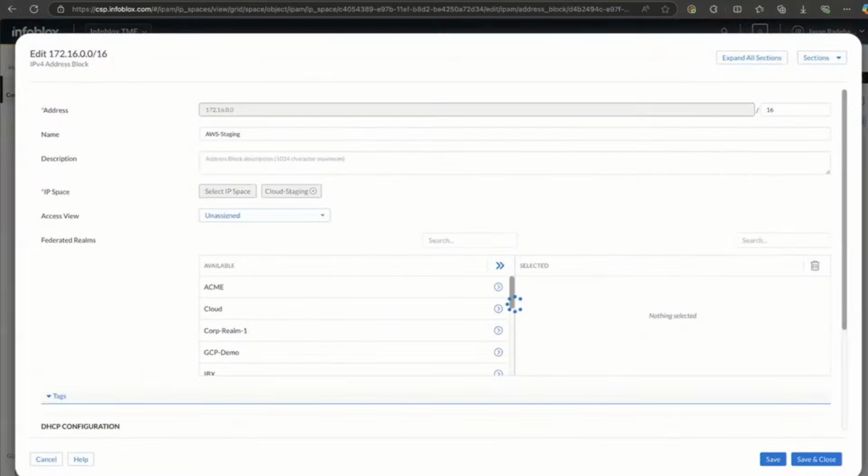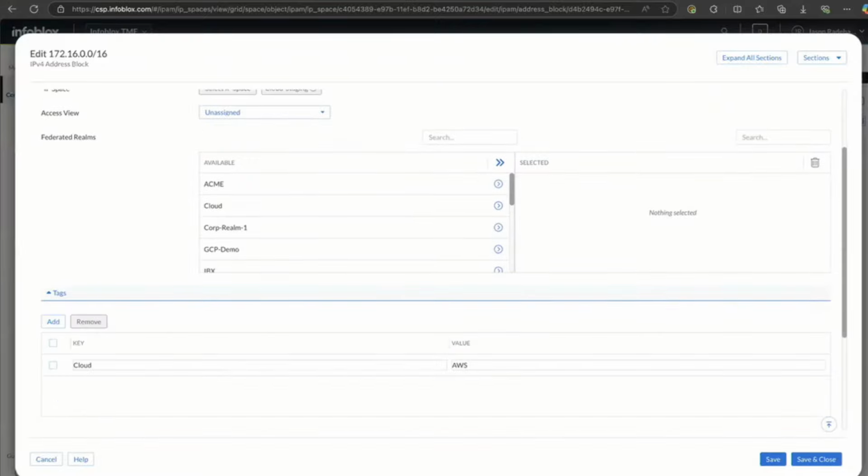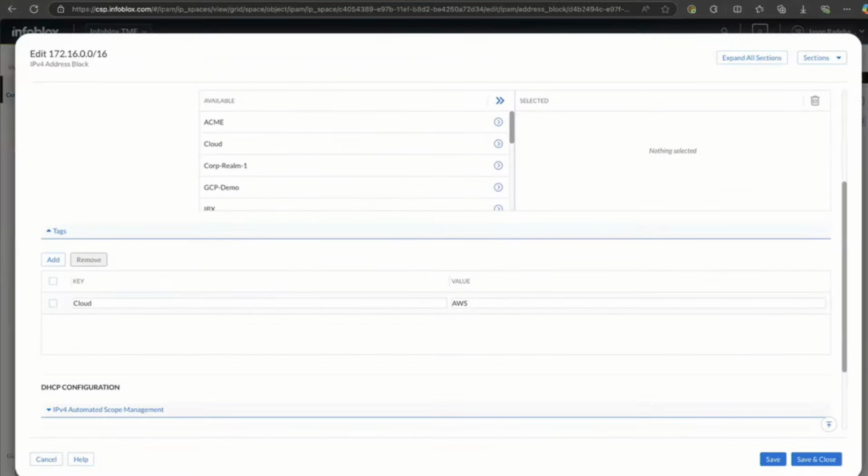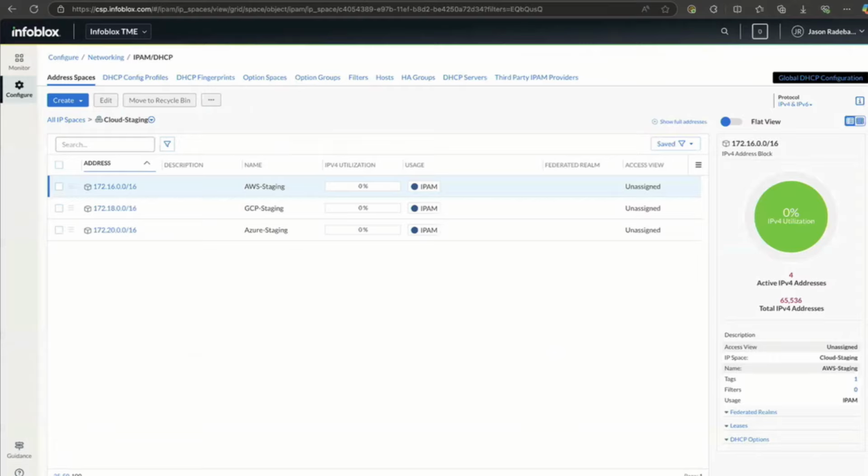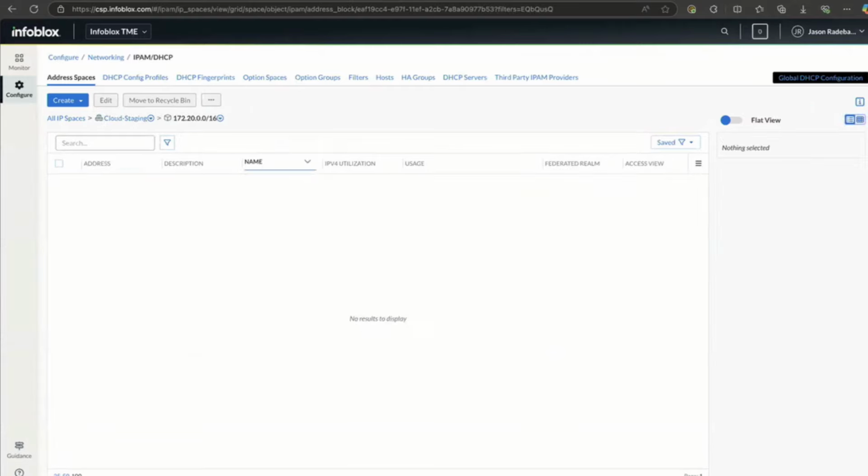And as a part of each of these, I've just given each of them one simple tag, a tag that says cloud, with the value of the cloud that I want it to be used for. And just like the customer's doing, I'm going to make that implementation and tie those together using Terraform, right?